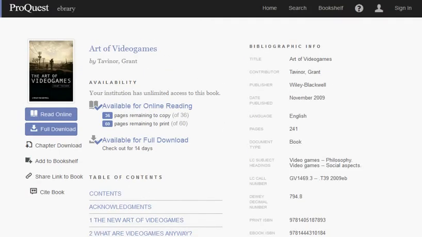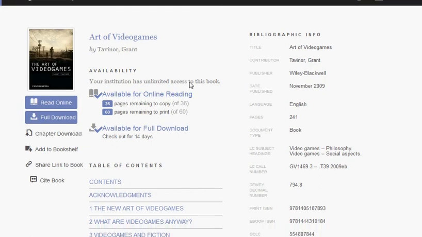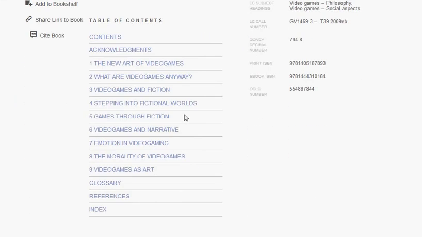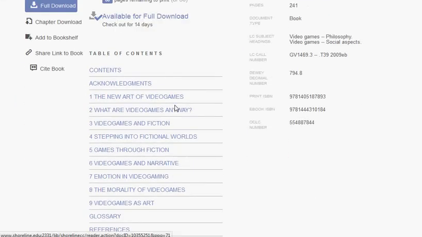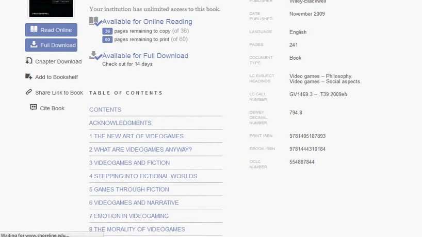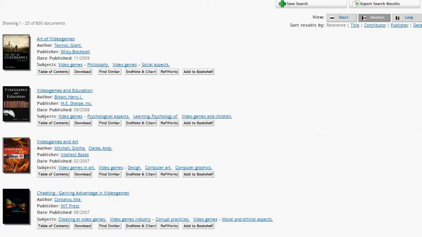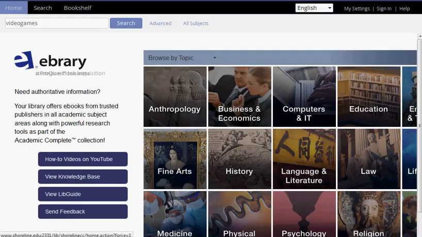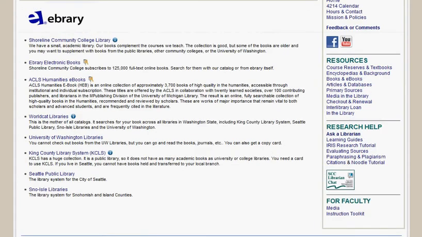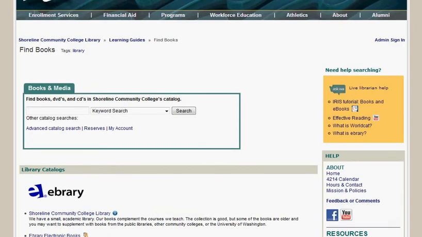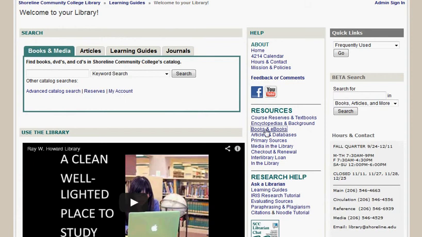Since most of the topics for our class are very current topics, you might use books to find background information more generally related to your topic. Okay, so eBrary is another possibility. And then I have one more thing I wanted to show you. Just going back to the home page here.